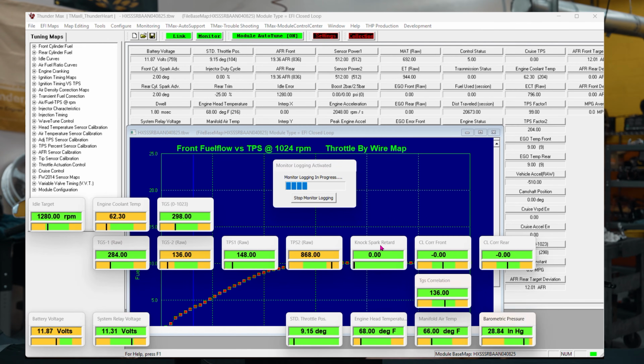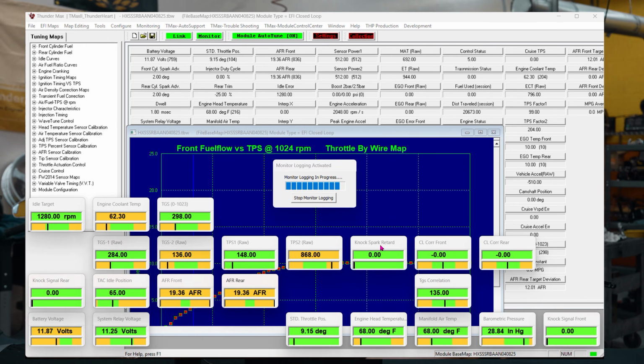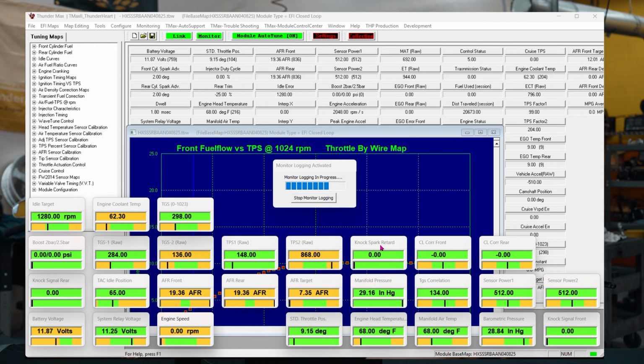And you'll see another window come up and it'll say monitor log activated with a bunch of blue dots going across. So it's logging information already. I can see stuff in the ECM. I can see where your throttle position is. I can see your TAC home position and stuff like that. But now you're going to want to go ahead and start the bike.